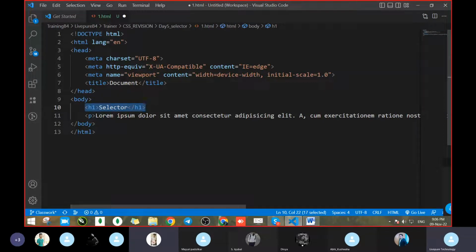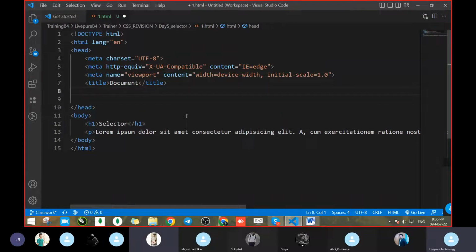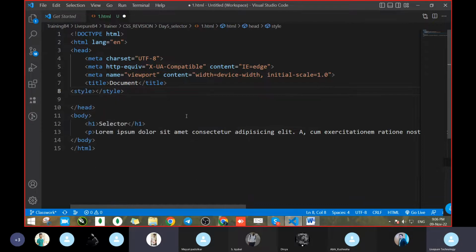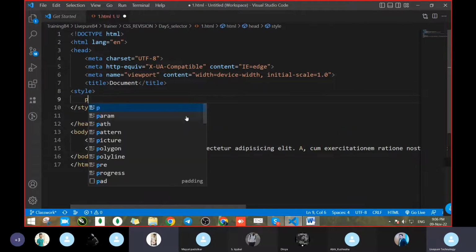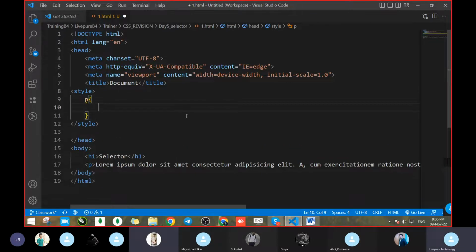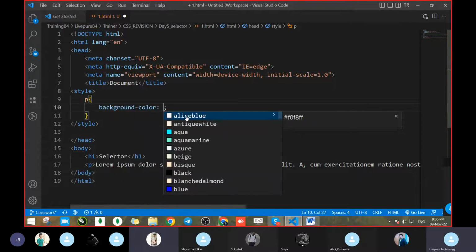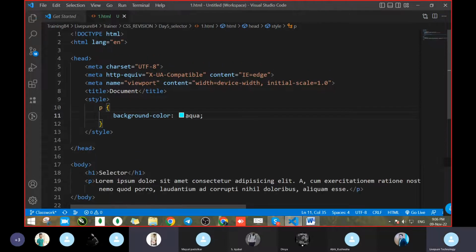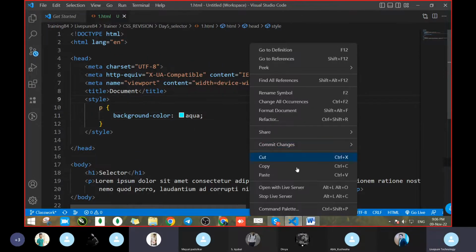Suppose right now we are writing the code, but we have no idea why we are using it, and what it is known as. Suppose I am going to write some CSS on the P tag. I have to write background color something. Just to save, let's load the page.